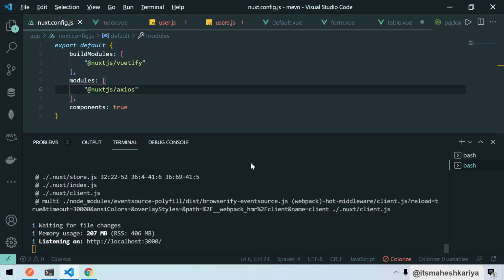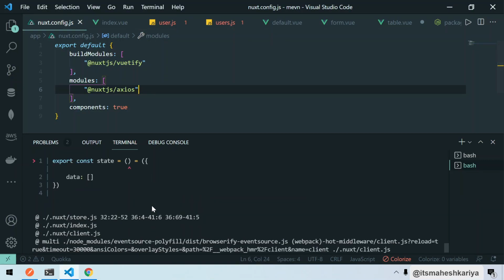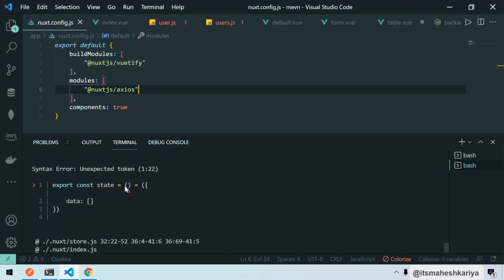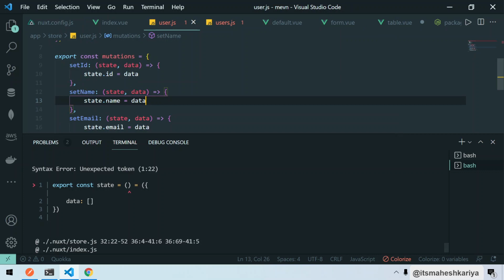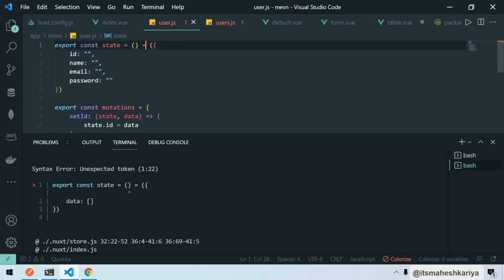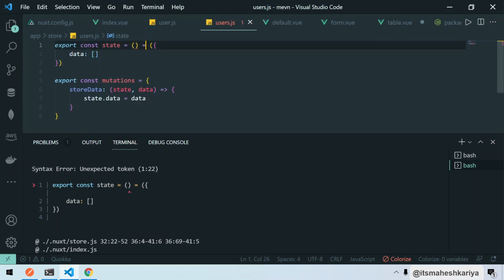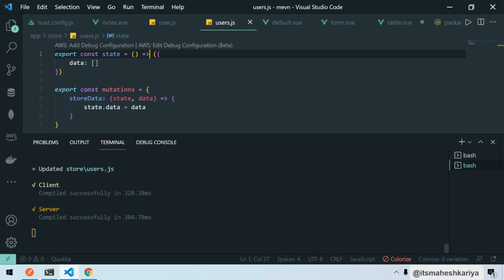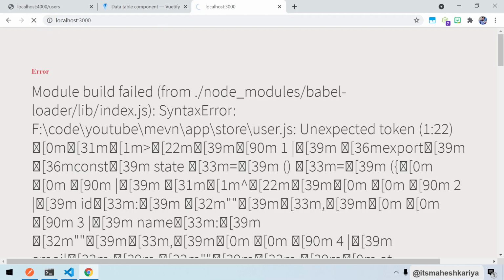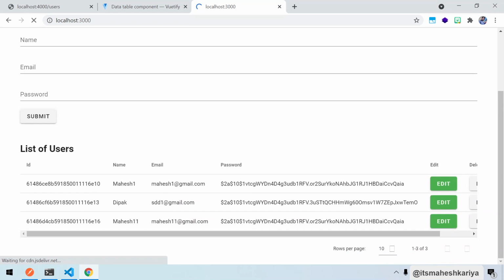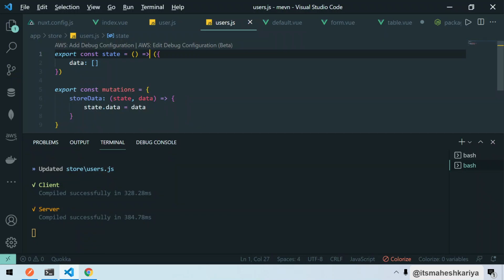Okay, so we got something, I guess an error, not sure. Let's see the state thing. The arrow operator is missing here. So let's go to the users store and correct this, define the arrow operator here as well. Let's see after refresh if we get the table. I already have the data, so I'll get the previous data as well. I'm getting this.